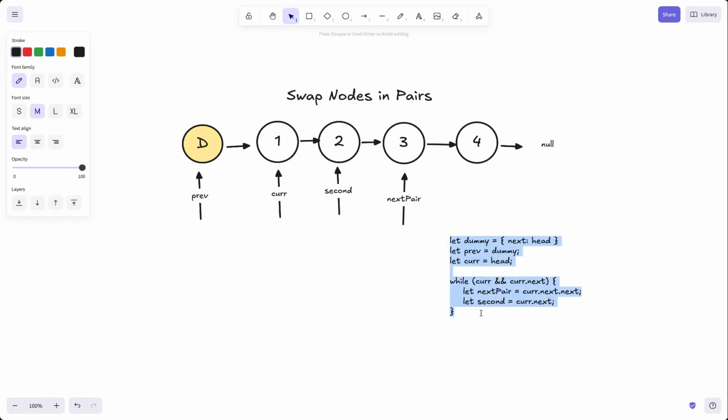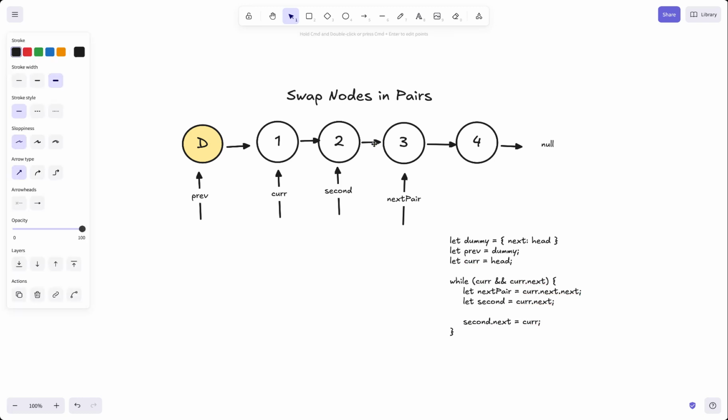So what we're going to do is come into the code, and we're going to say second.next equals cur. So this arrow is going to point at cur. So I'm just going to rearrange this like that.